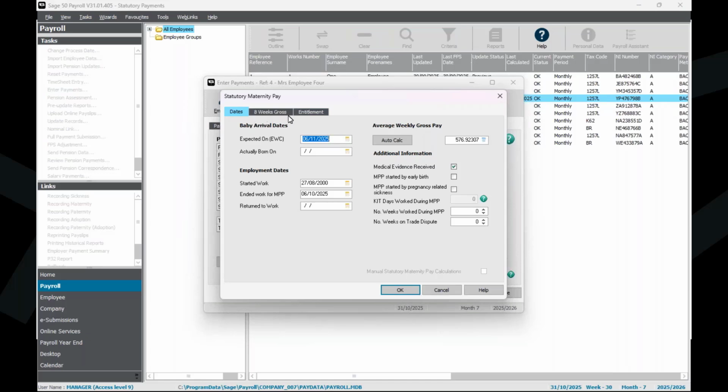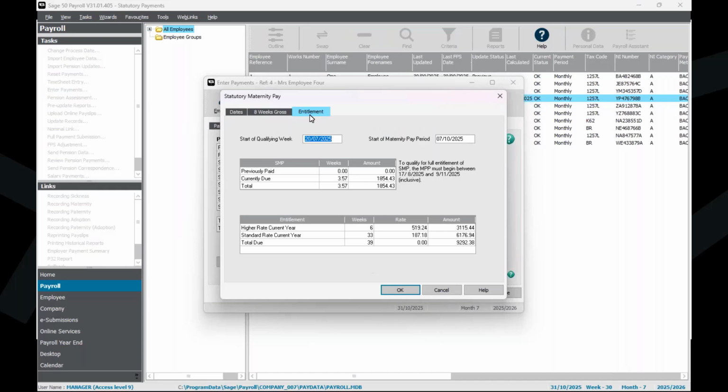Now, a really good tip for this one is if you go to the entitlement tab, it will actually tell you in this top box here exactly how much it's paying out based on your processing date. So you can see we've got 3.57 weeks being paid out, and that's the total as well. So we'll tell you exactly the breakdown within this tab.